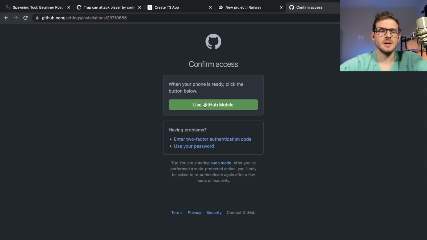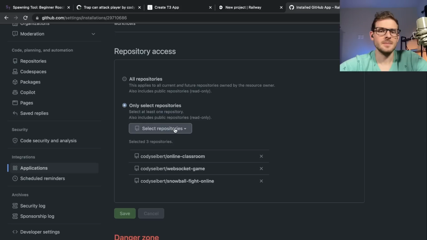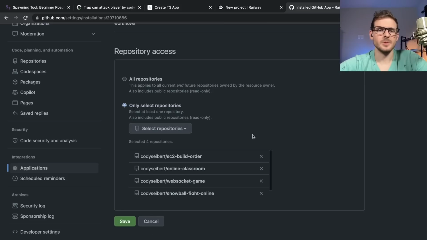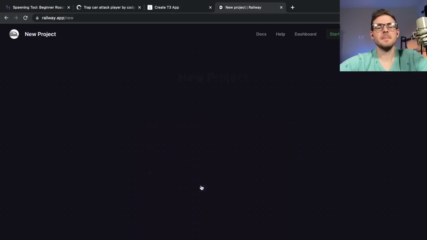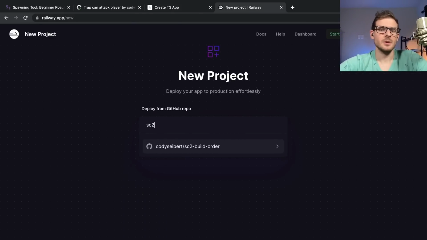So let's just go ahead and say, oh, I gotta log into my mobile real quick, hold on. All right, I like to give it only select permissions to things. So I'm gonna go ahead and say the StarCraft 2 build order project, go ahead and click save. And now Railway has access to deploy that StarCraft 2 build order app.